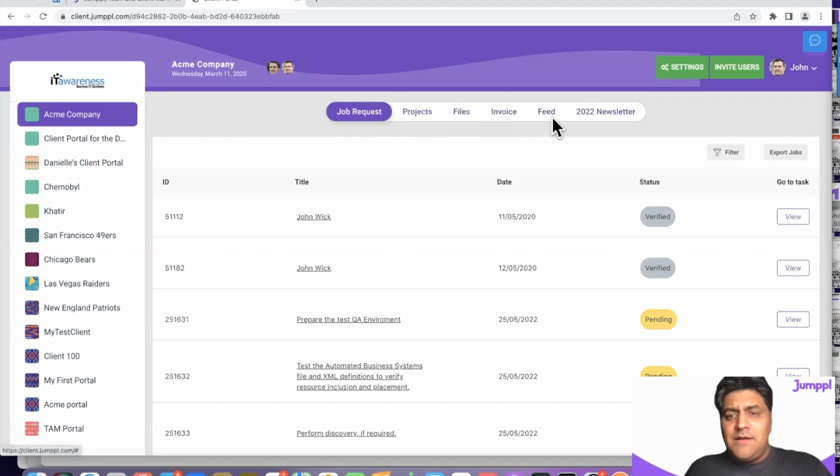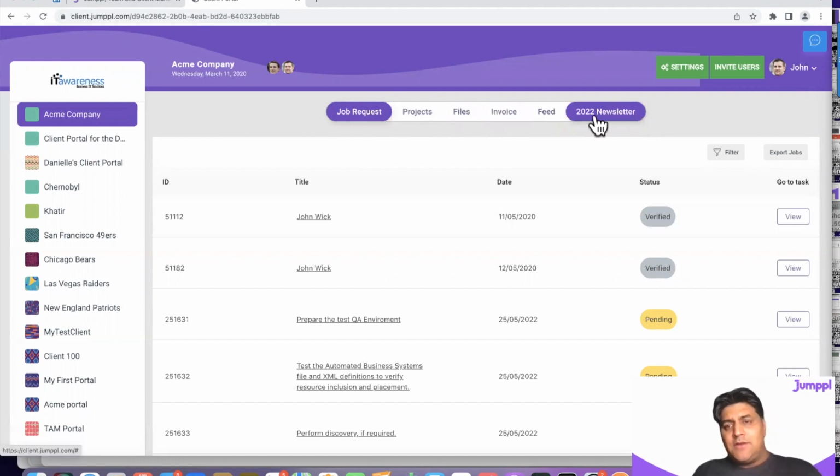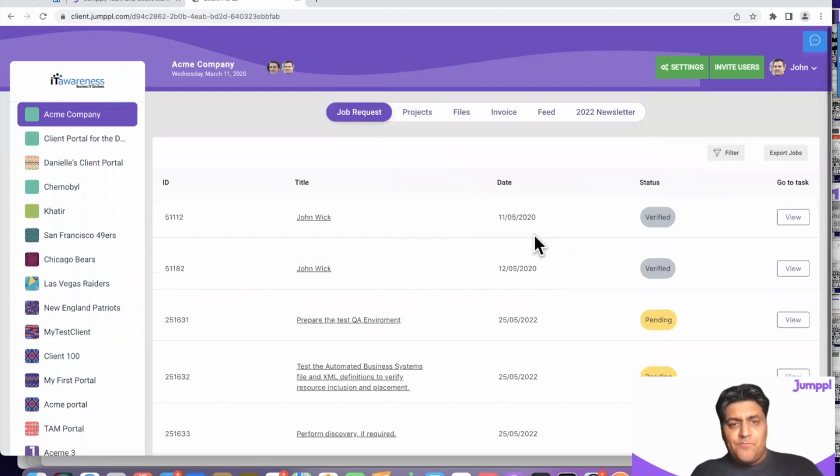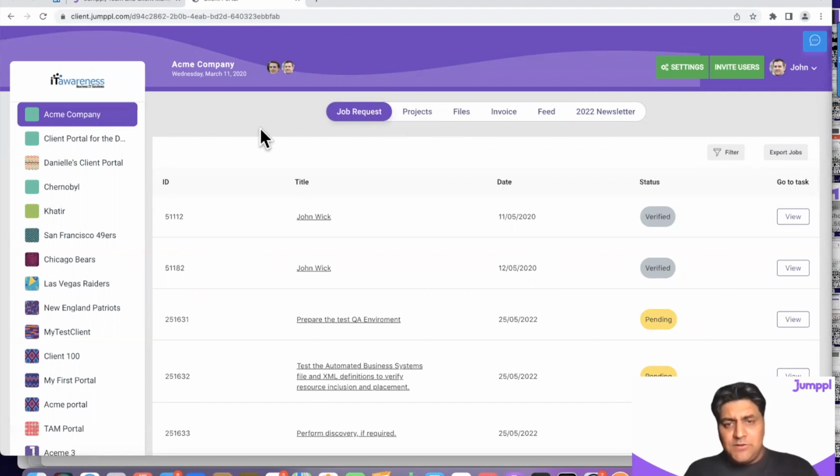With all these tabs at the top, as you know, you can customize these and choose which ones you want and which ones you don't want. Okay, I'll show you a couple of nice features on the client portal that you can use for your clients.